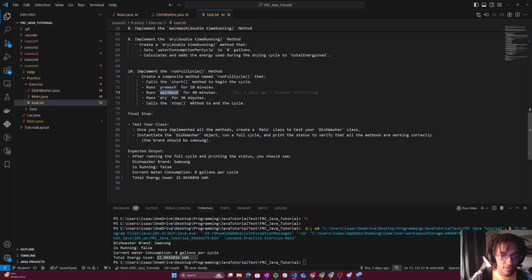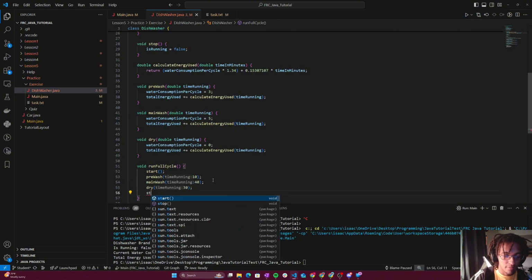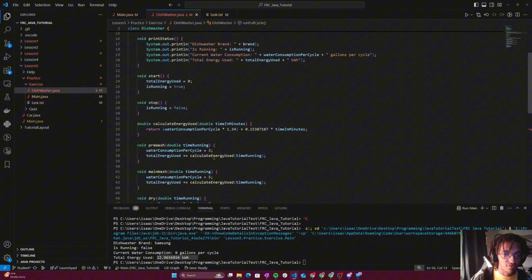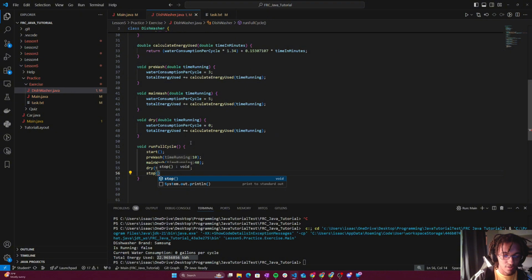And then we come back over here and we want to run the dry method for 30 minutes. So we come down here and we run the dry method for 30 minutes, and the last part is to run the stop method to set is running to false. So we come down here, stop, and then we just put the semicolon at the end.